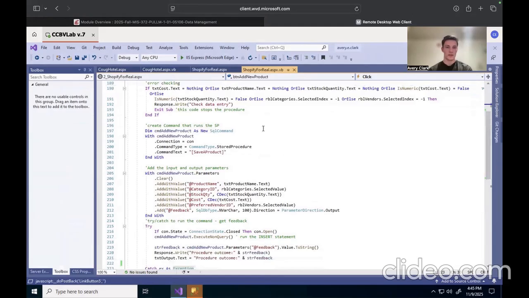And then just like before, we have to make the command that runs the stored procedure. So Dim, just to say we're creating a command. And then we're defining it as a SQL command. And we're calling it add new product to keep things easy. And this is the specific name of the SQL stored procedure so that it knows what to run.